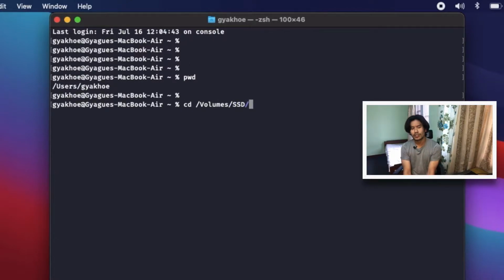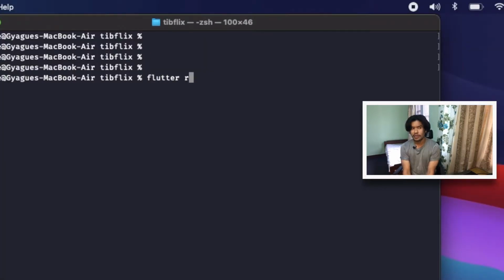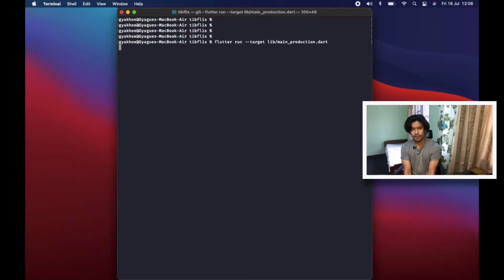So I'm going to go to my external drive. I'm going to load up my project that I've been working on. I'm going to do a run on that project. So as you can see here, I'm running the main production over here.